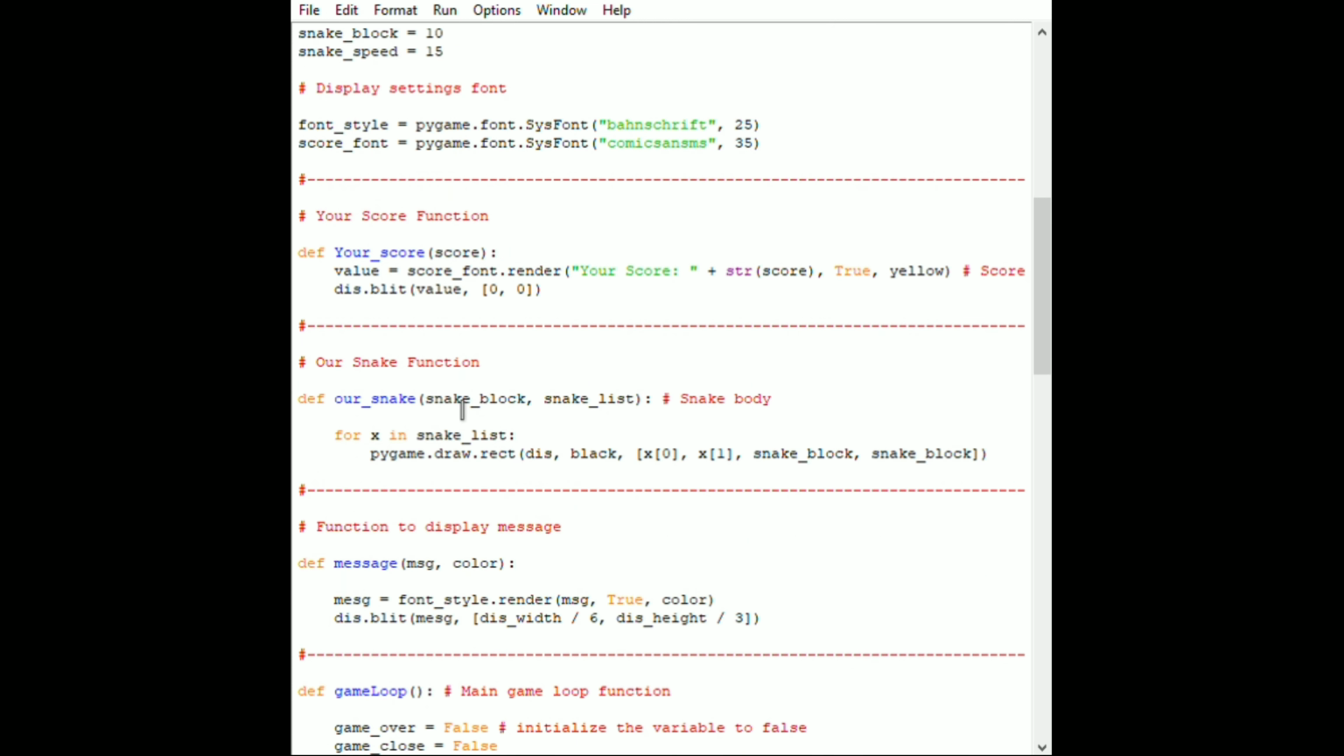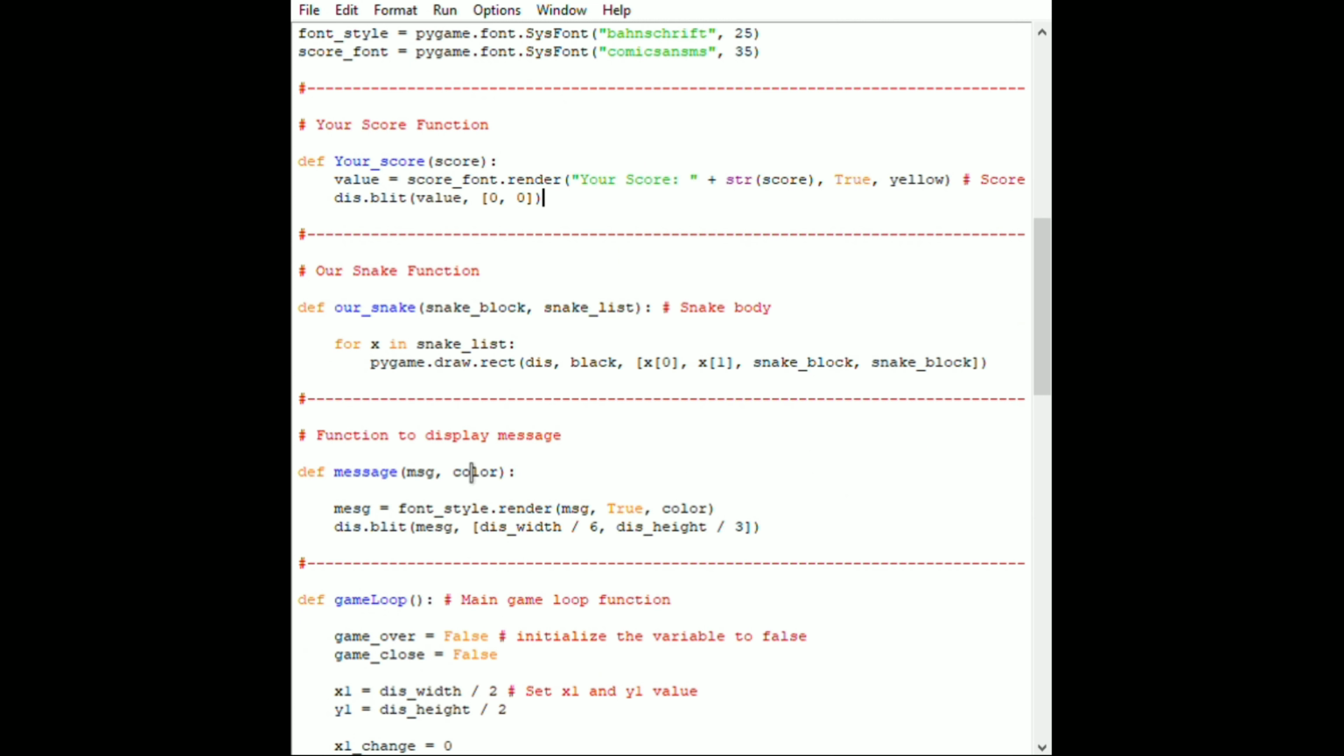And def our_snake is the snake body function. So I am going to draw it in a rectangular shape, in black, with x0, x1 and snake_block. And message is a function to display some messages during the game. So the message style should be font_style. Here it is pygame.font, we have already written that, and mesg equal to render with true and color.